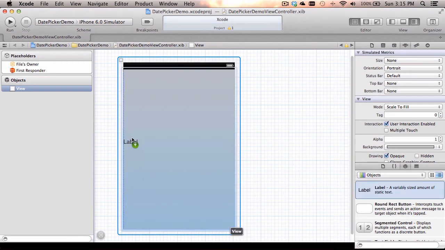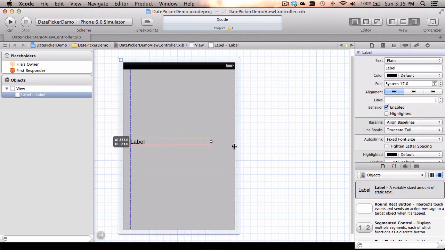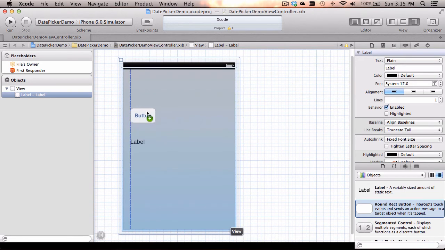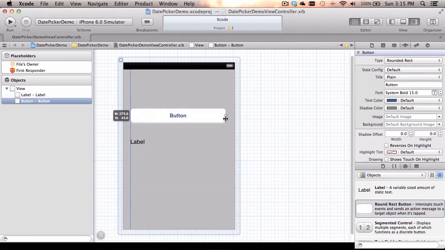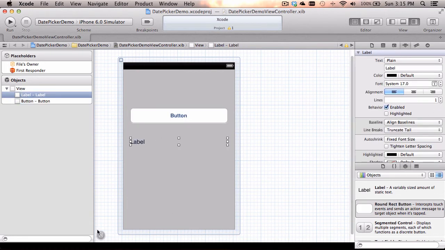So we need two controls that we're going to drag into Interface Builder here. We need a label and we need a button. So I'm going to drag both those controls out. You should already have some idea of how to do this in Xcode. If you don't, then you should probably read up on that. This is not an introduction video by any means.